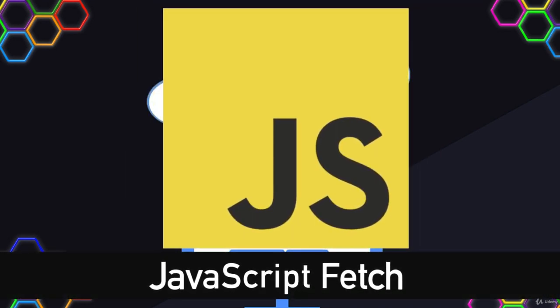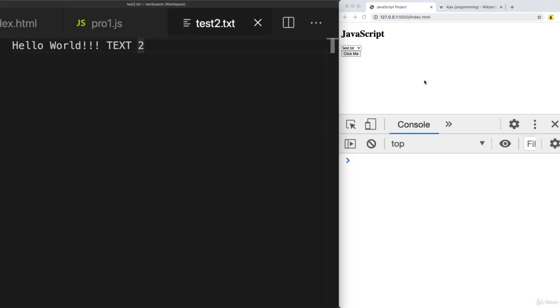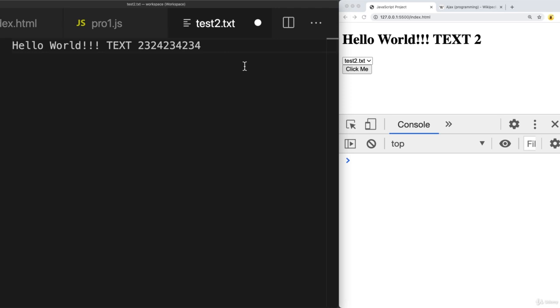Hey, in this lesson, we are going to be creating a mini application that's going to be using fetch to request a few different text files. So within our application interface, we're going to be creating a drop-down list of all of the text files that we have available. You can select from any one of the text files, and if I select test2 and click the me button, it's going to load whatever content I have within the file.